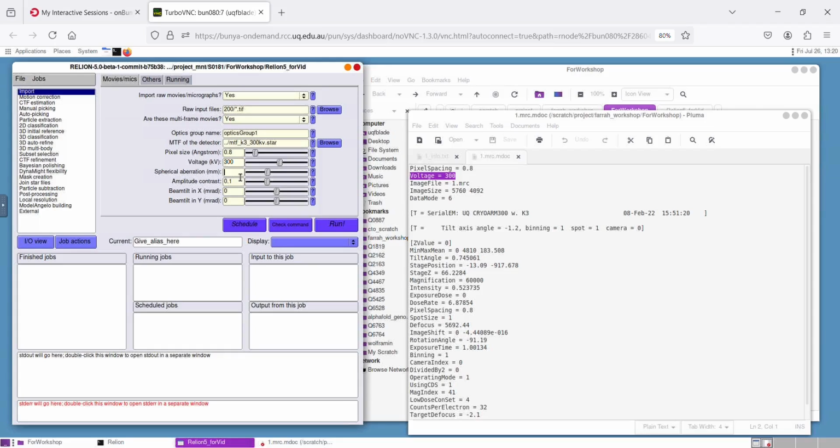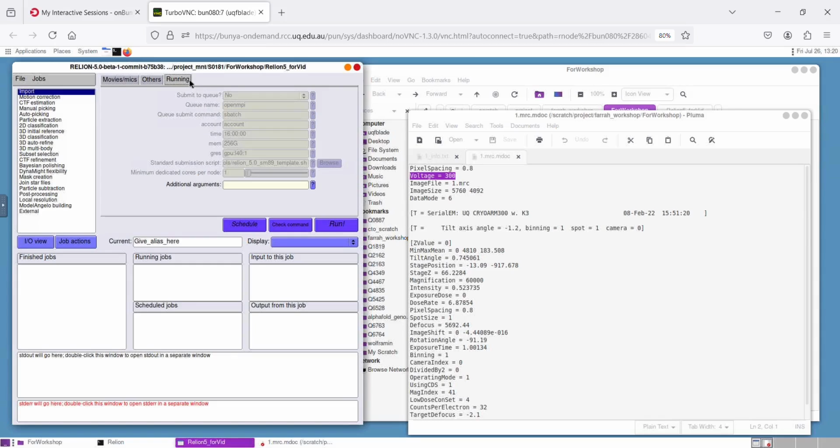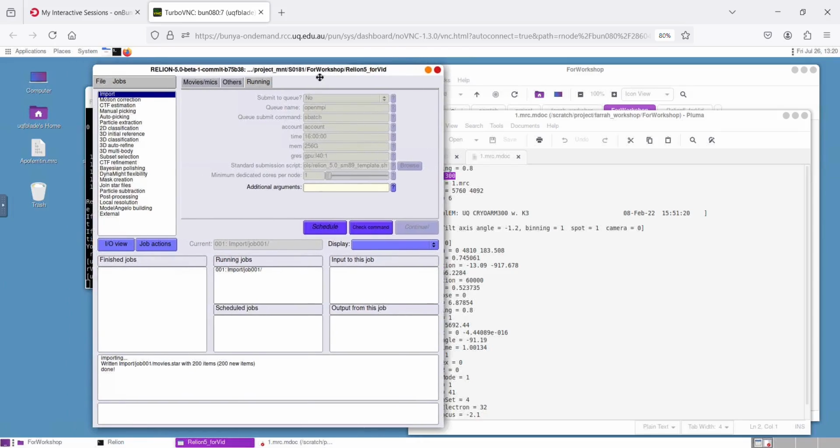And the spherical aberration, this is specific for each microscope as well, and as far as I know, we've been setting ours at 2.7. Others, you can leave all this as it is, and running, leave all this as it is. And what we want to do is just click run. You can see how fast that imported the files, and you can see that it's imported 200 items, which is perfect, because that's what we'd expect.